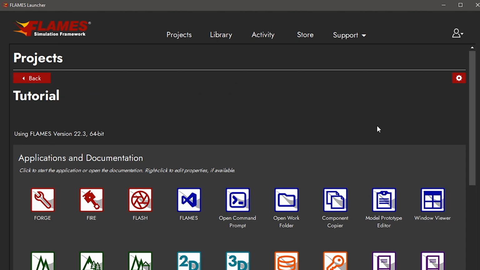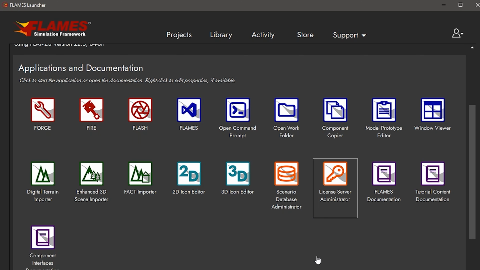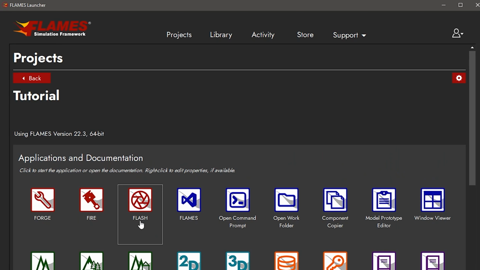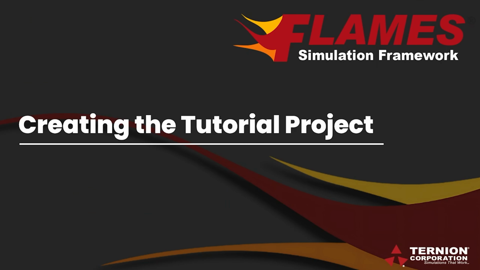You'll now see all of the icons that you need to execute Flames applications and to look at the Flames documentation. So one of the applications that you'll use for a lot of the training videos is the Forge application. And to run that application, you'll just click on the Forge icon. This completes the steps for installing Flames on your computer and creating the tutorial project. And you're ready now to begin the other Flames training videos.